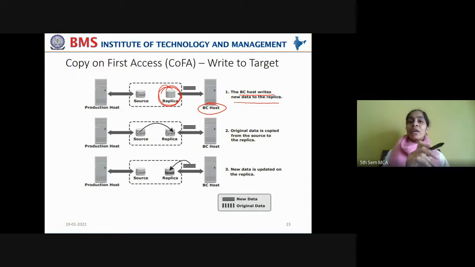What I said: the source contains the original data, the replica contains the mirrored copy, the duplicate data, right? Now, when the business continuity host writes some data to the replica, the original data is copied from the source to the replica first, then the new data is updated on the replica, so that there will not be any incompatibility between the source and the replica after the update. This is called copy on first access when a target write is requested by the business continuity host.